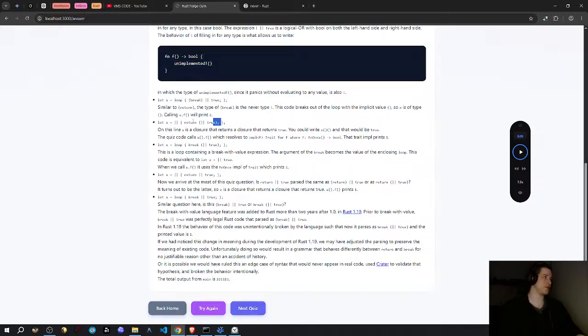Yeah, so this one is more intuitive than the other ones, it just returns the lambda, or the closure. Yeah, so this is also more intuitive. This returns a lambda and then it's going to print 1.